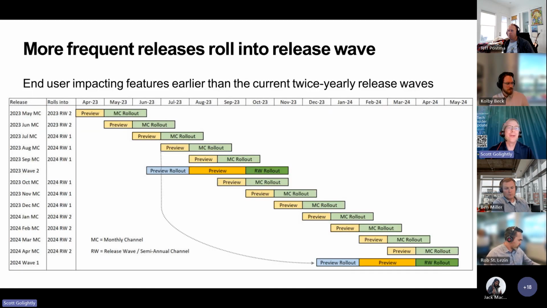Okay. So now this is the monthly rollout. You'll see that they have a May, June, July, August, September release. Wave 1 happens in October, but they also have the October monthly. And then in theory, if you listen to the full presentation, in an ideal world, everything in the monthly roll up would go into the twice yearly roll up. So my 2023 wave 2 just becomes the May, June, July, August, and September monthly roll ups.